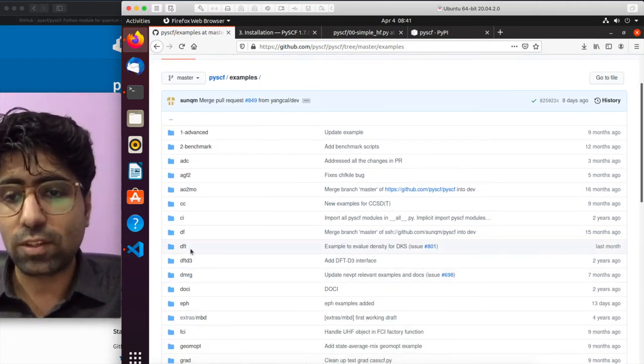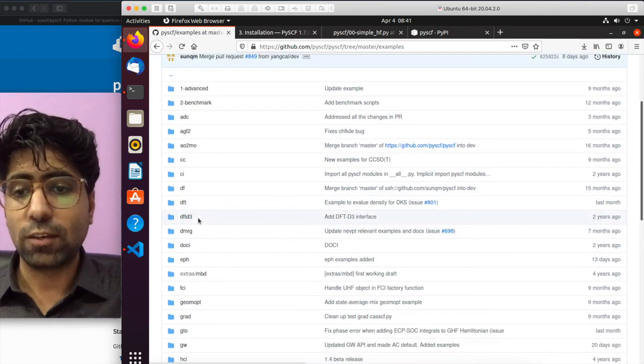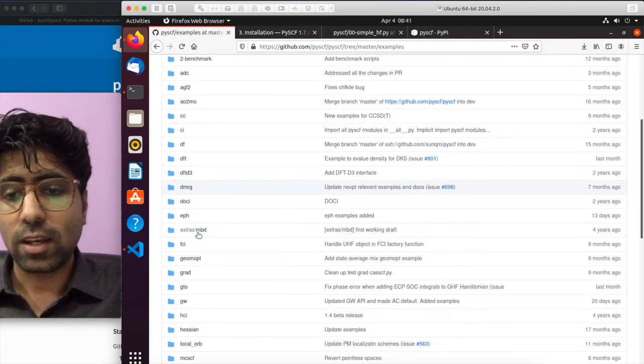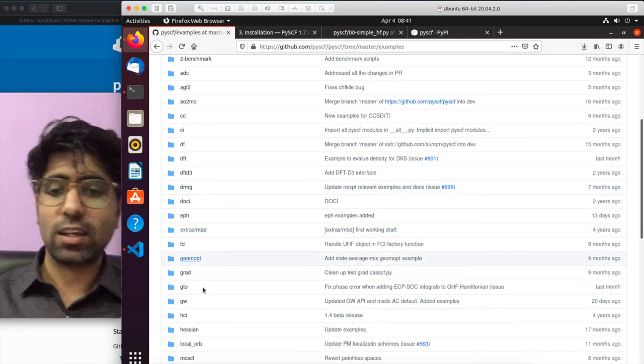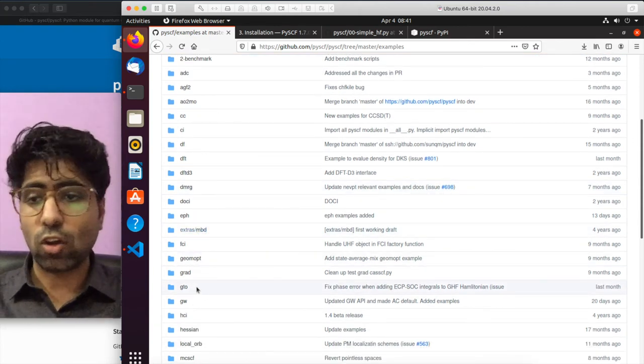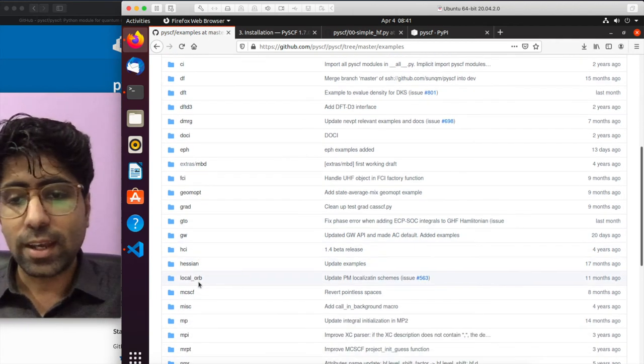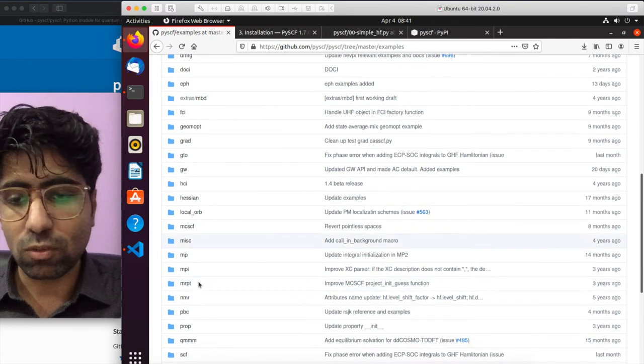It has DFT module, density fitting module, DFT-D3, DMRG (density matrix renormalization group), and geometry optimization, gradient, GTO, which stands for Gaussian-type orbitals, GW, Green's function, and so on. Too much to name.